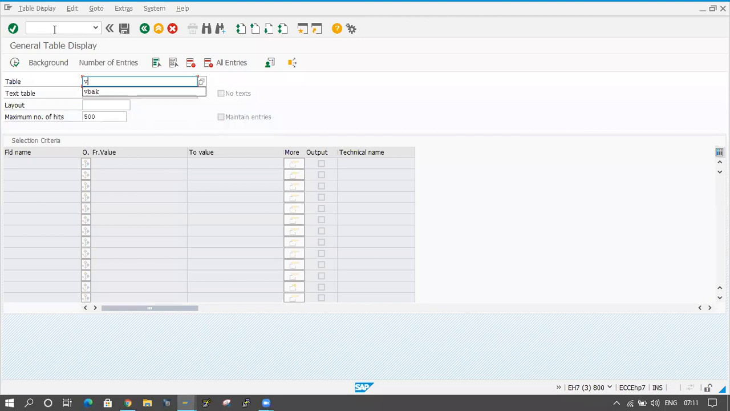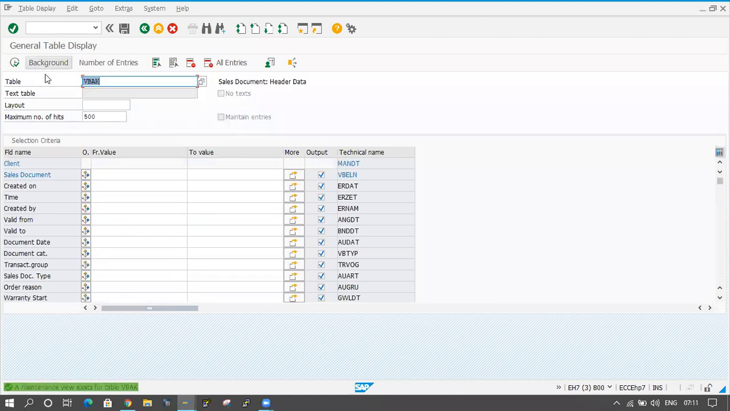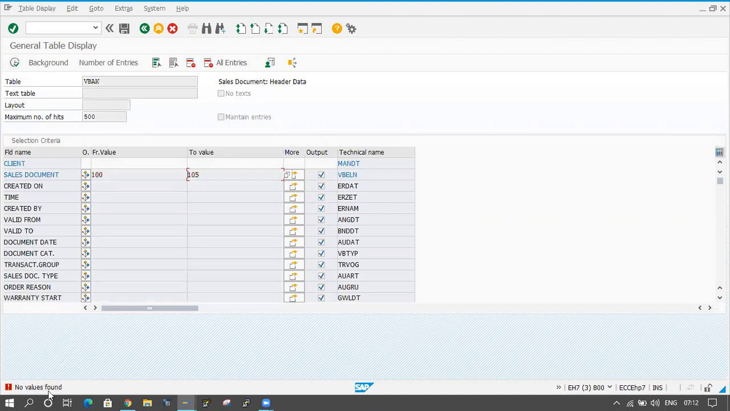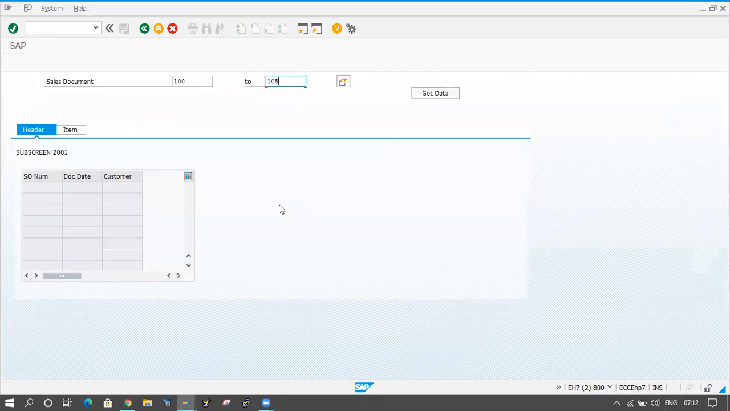Now I am executing SE16N and I am going to VBAK or VBAP, and here the sales document number 100 to 105, and click on the execute button. So no values found means the sales document numbers from 100 to 105 are not available. So this is invalid data. I am giving invalid data and clicking on get data here. So invalid SO is coming.